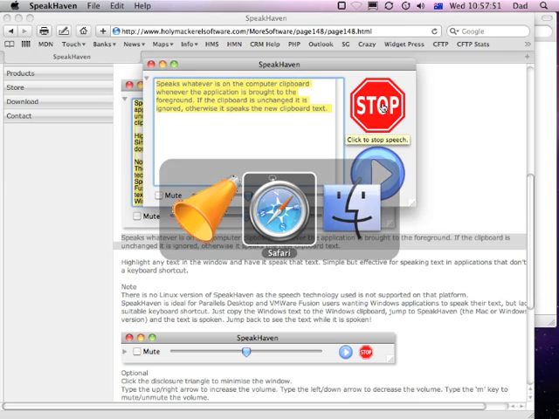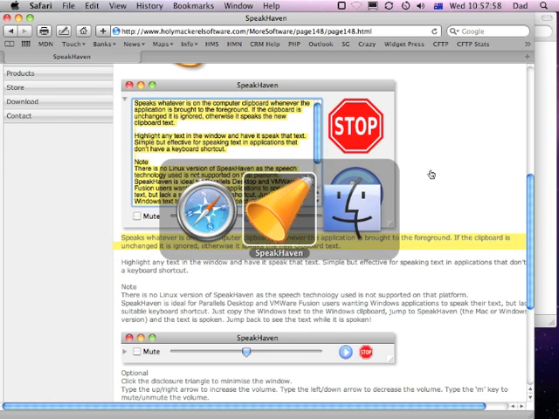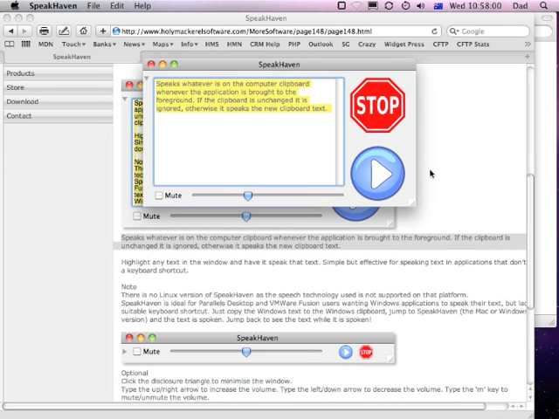If we come back to another application, the same information is on the clipboard. If I come back without making any changes to SpeakHaven, it doesn't speak out the text because it knows that the text on the clipboard is exactly the same as what's inside SpeakHaven.